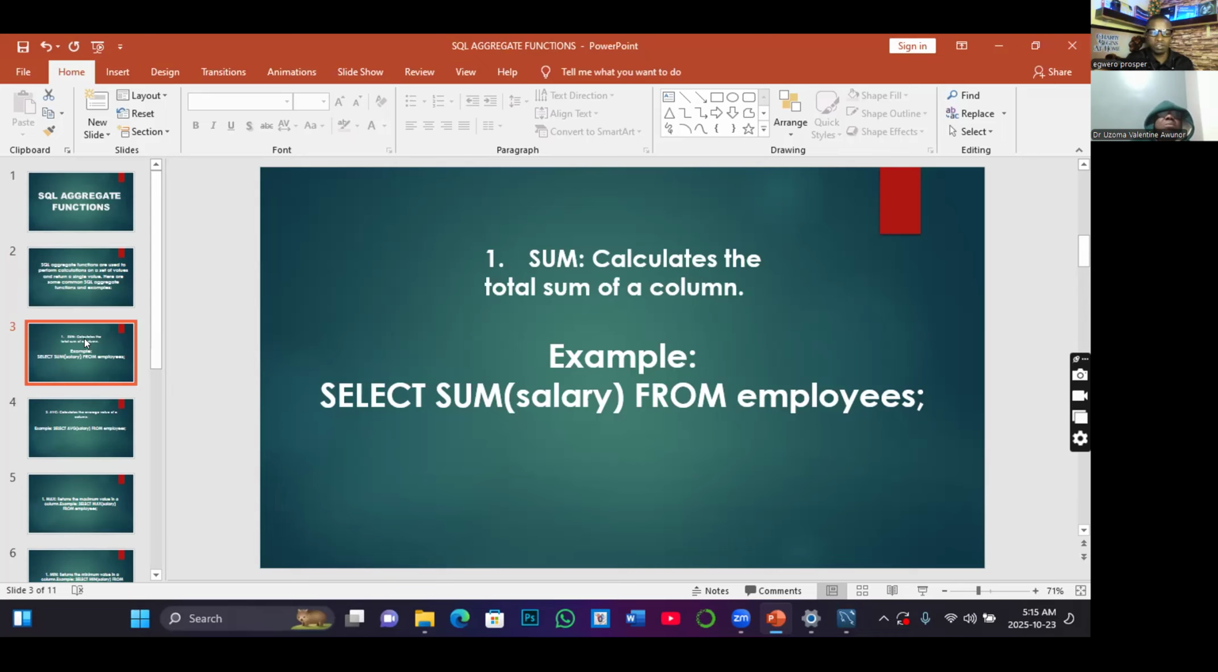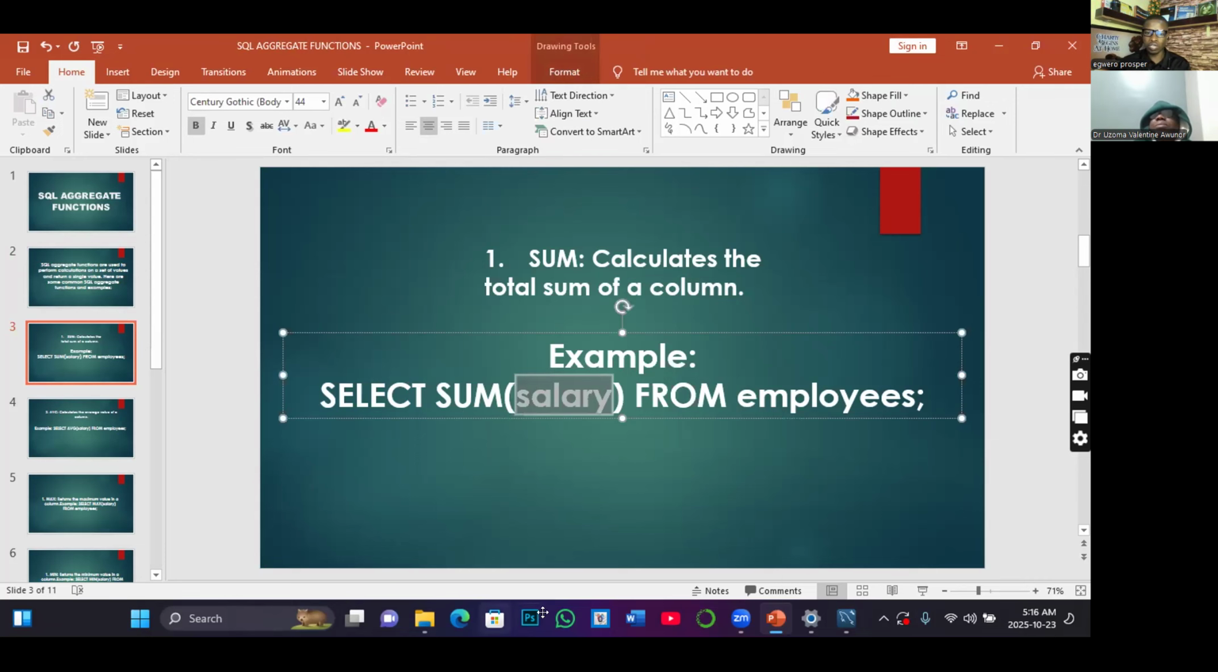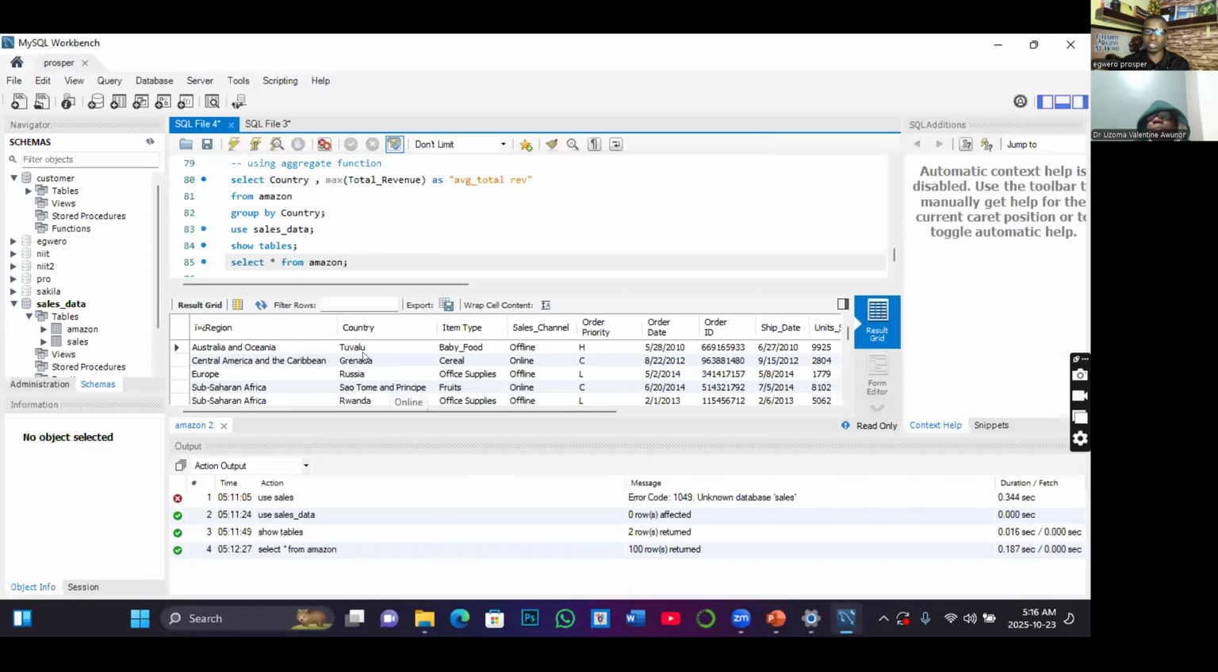Okay, so now the syntax is what I want us to write down, so that once we switch to our framework, we'll be able to understand what we are doing, because I'm going to reconstruct it to fit with the data sets we are working with. Like I've highlighted here, this query statement is to calculate the total sum of what? A column. And the column name is what? Salary. So let's take it to the data set we are working on.